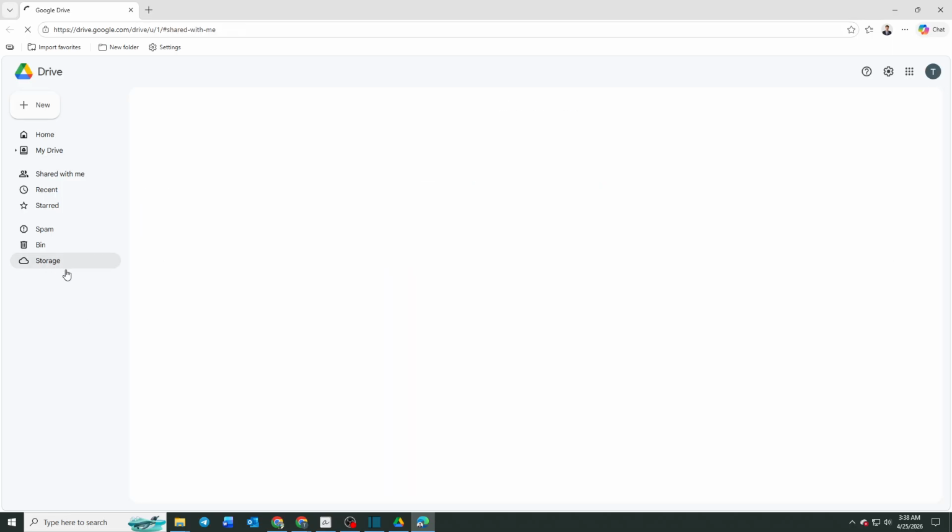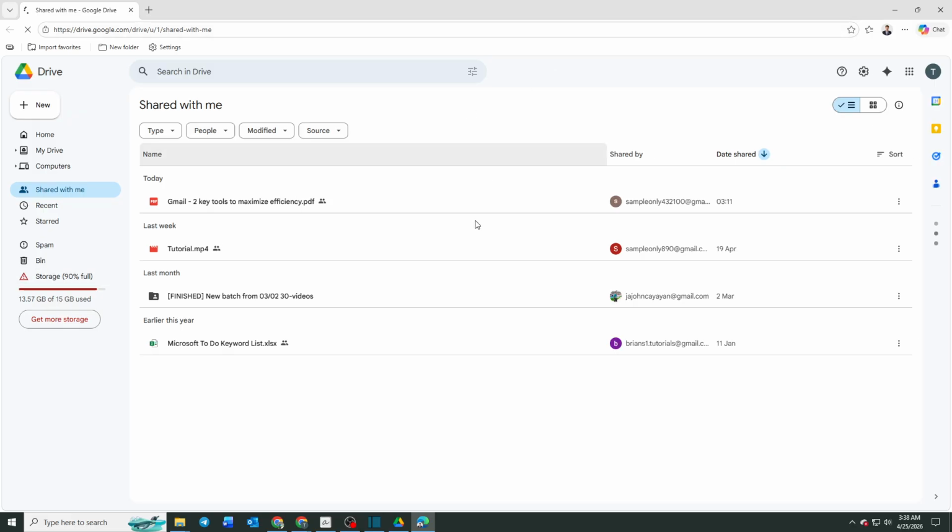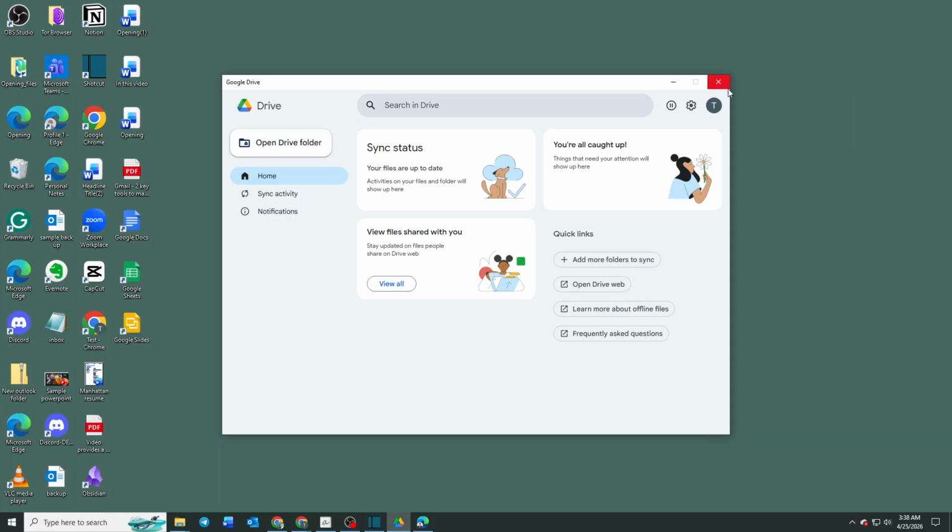If your internet and storage are both fine, the next step is to restart the Google Drive desktop application. Sometimes the app may encounter temporary glitches that interrupt syncing. To do this, locate the Google Drive icon in the system tray at the bottom right corner of your screen. Right-click on it and select the option to exit or quit. Wait a few moments, then reopen the application to refresh its processes.